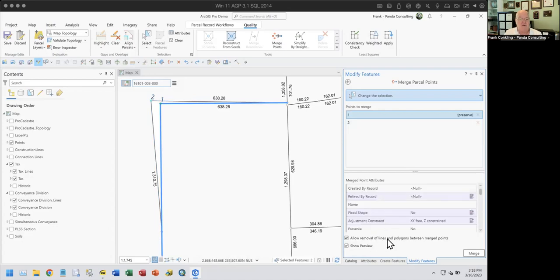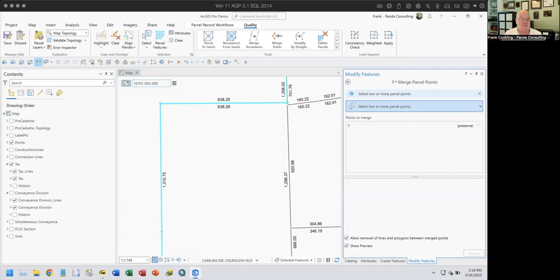Another option in here is whether or not removal of lines between them is allowed. Because if I have topology set up and I have that unchecked and there were a line there that would be deleted or disappear, it would give me a topology graph error. That's often one of the things that people experience, and they're like, well, I can't do it with that. How do I do this? You want to make sure that this is set to allow the removal of lines in here. And then I can just say, go ahead and merge this out.